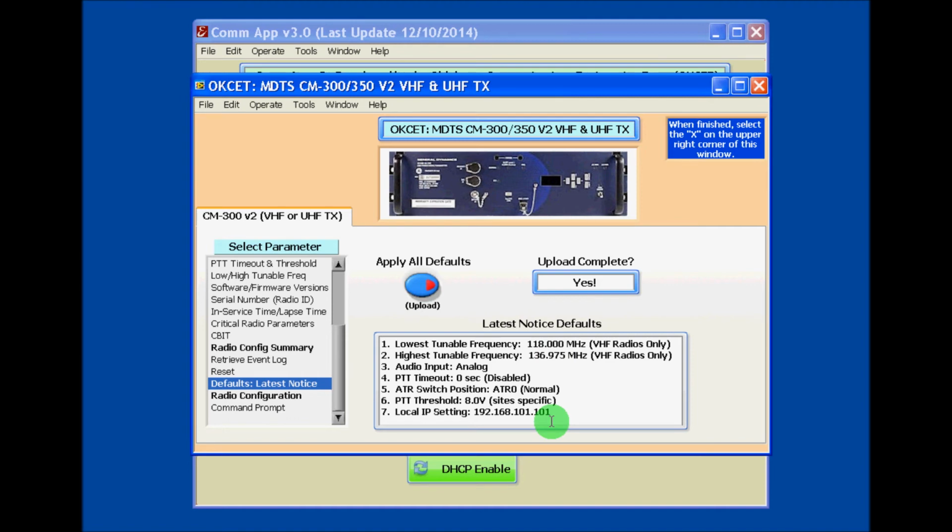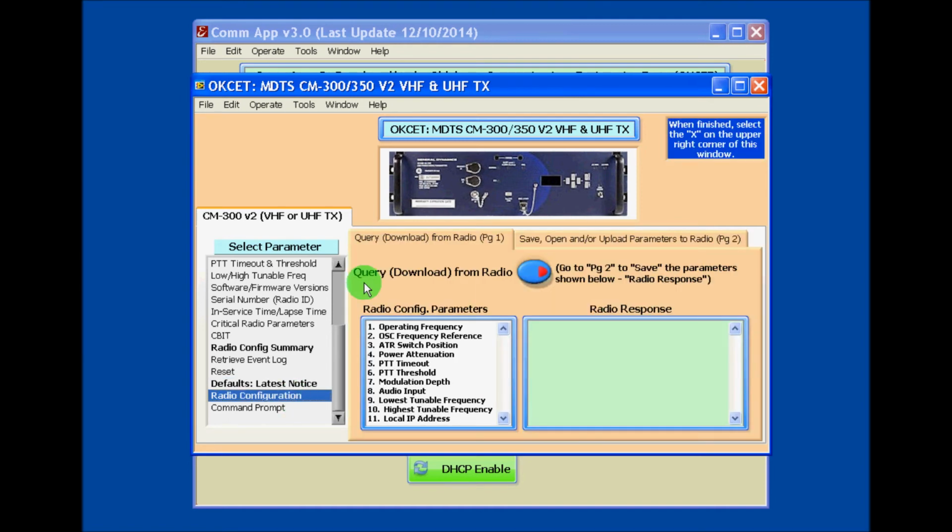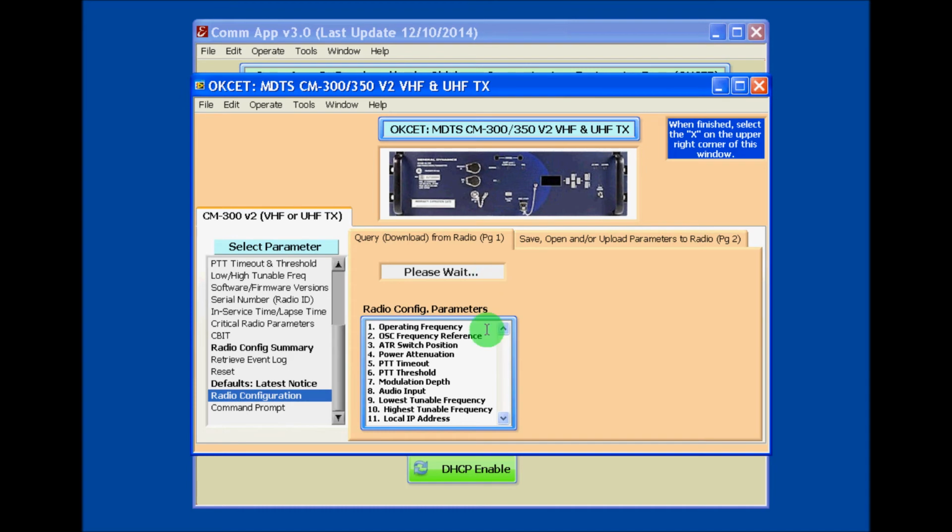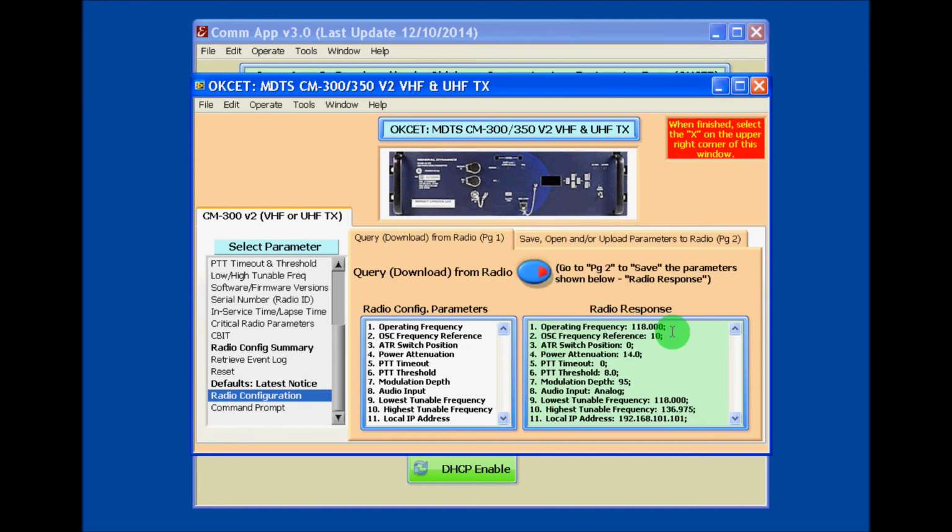The radio configuration option, as shown here, allows you to query and download from the radio all the parameters that are associated with the transmitter's performance, like frequency, power levels, modulation levels, and all of the required settings per the latest notice of the V2 radios.